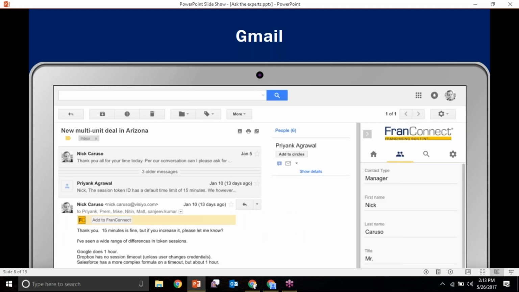We have also launched a brand new Chrome extension. So on Google Chrome, you can download our Gmail Chrome extension, which basically allows you to extend FrankConnect within Gmail. So if you, or if your locations, are using G Suite or Gmail to interact with their customers, with their leads, this Chrome plugin can be downloaded from the Chrome Web Store. There are links available within the application as well to download the plugin.